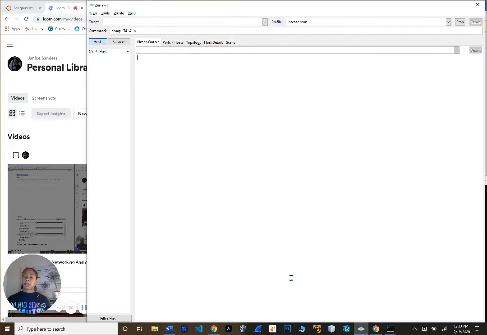And the cool thing about it is that it is a graphical user interface overlay for the Nmap tool. So you're using the GUI instead of using the command line to actually scan the network.